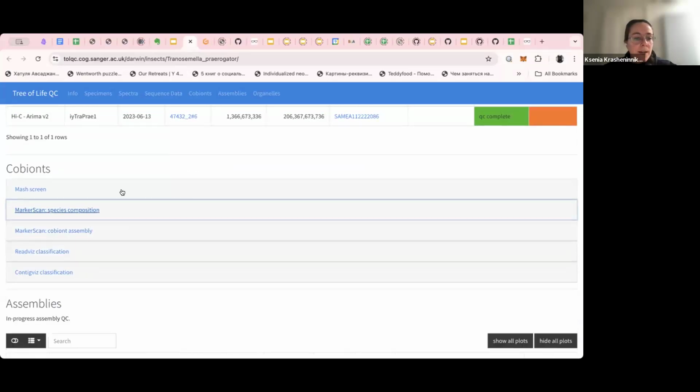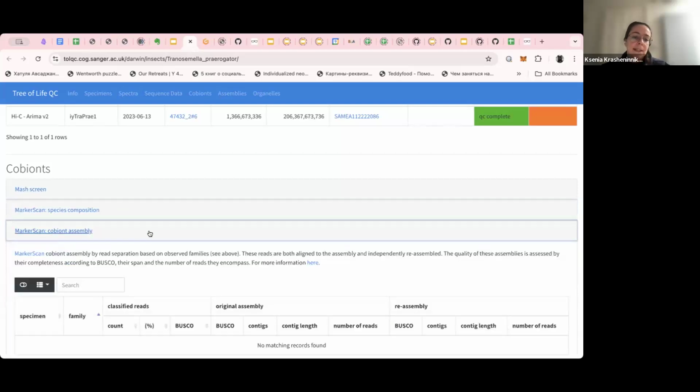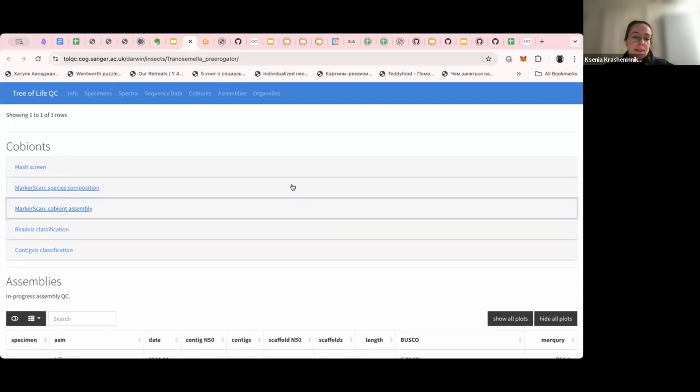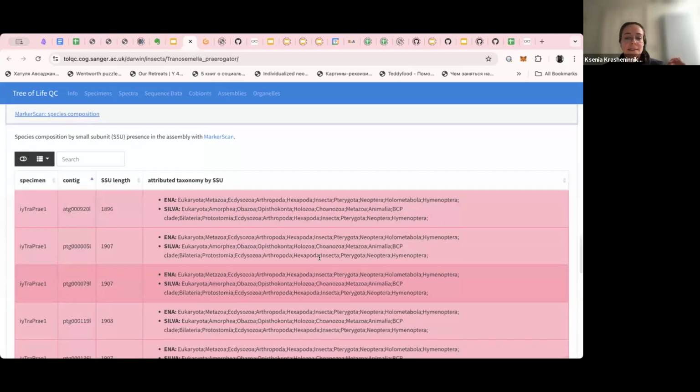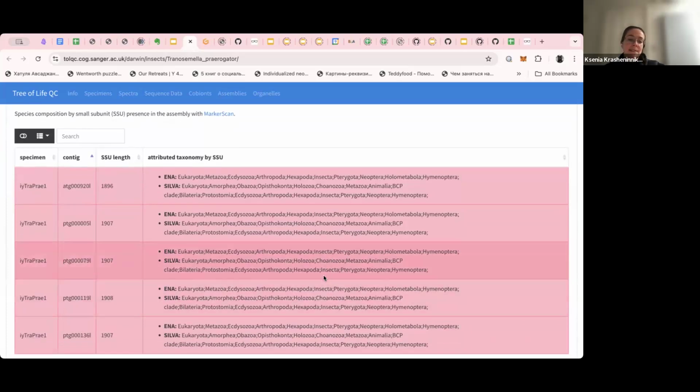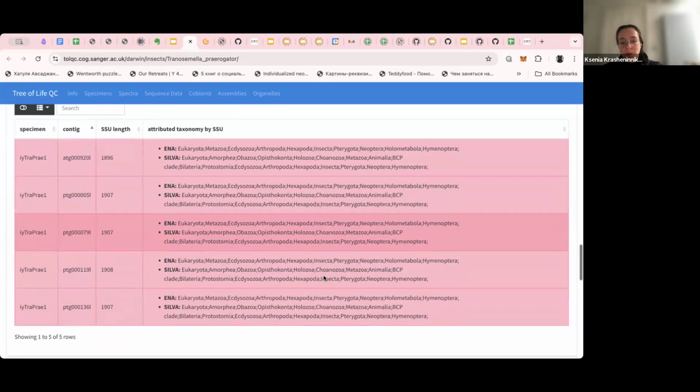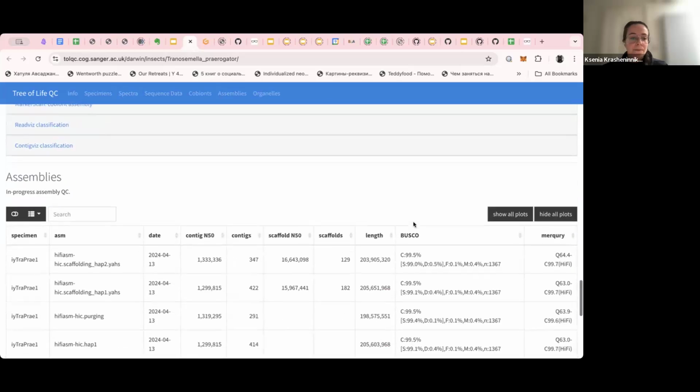So here we run a few k-mer approaches to roughly scan for contaminants. It just takes some contigs and tells us what species or what genus they represent. So these are all Hymenoptera, that should be right.